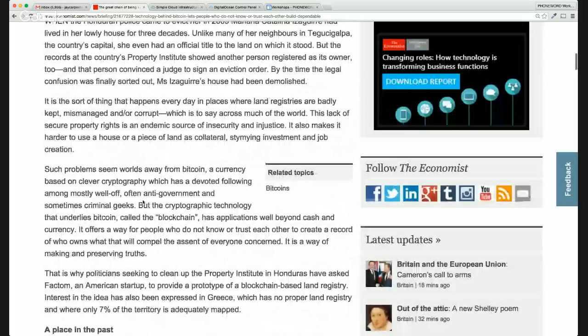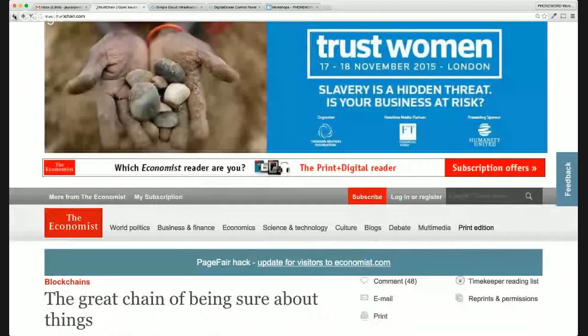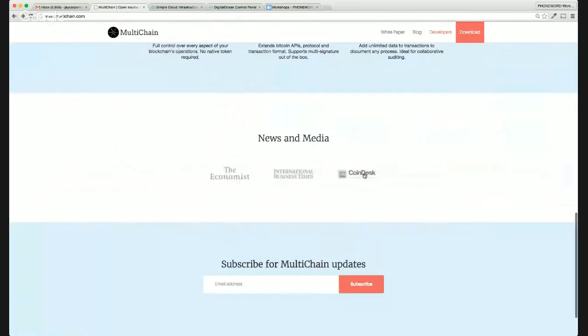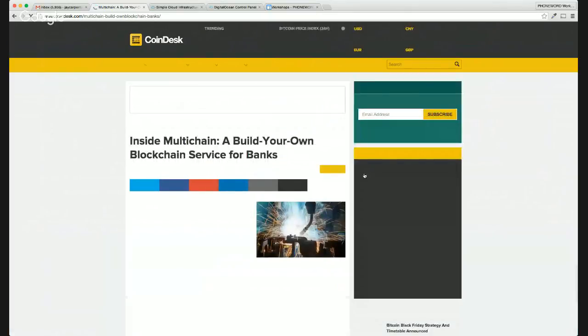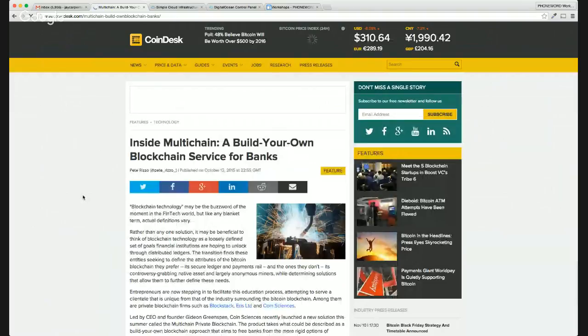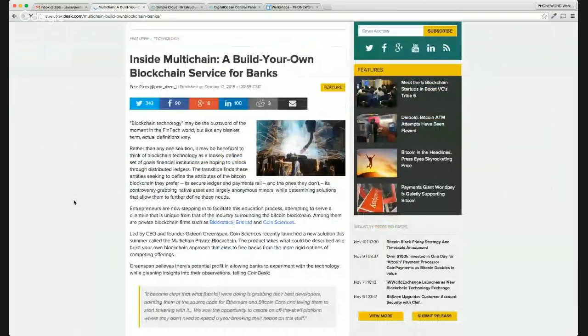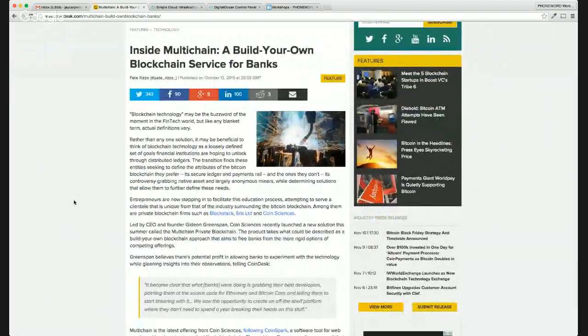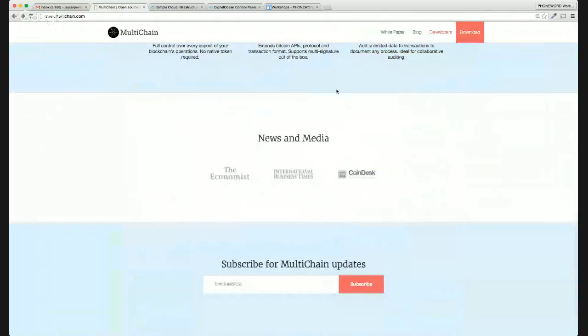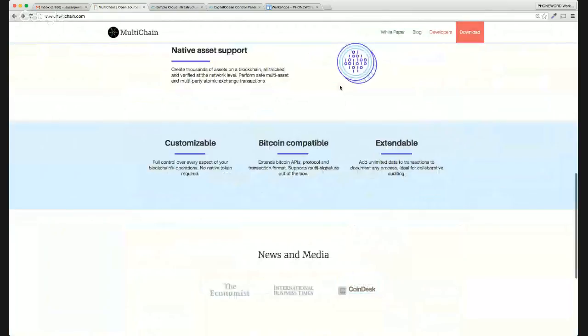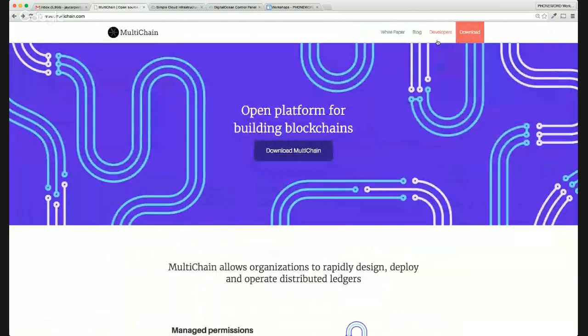But MultiChain is mentioned in this article, and it's also focused on in this article from CoinDesk, where they're talking about inside MultiChain, build your own blockchain service for banks. This is primarily targeted at financial institutions that are interested in experimenting with and doing research and development on the blockchain. So you can take a look at that. However, what we're going to do today is we're going to actually build some blockchains.